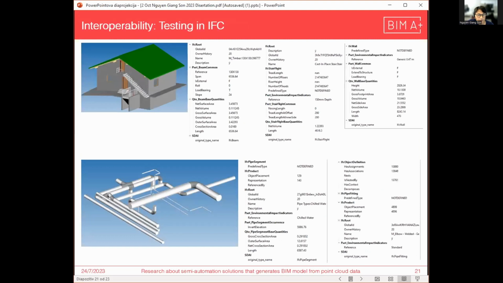In terms of interoperability, I tested it by exporting directly from Revit to IFC format. As you can see here, all the property sets and the 3D geometric information are present fluently. They don't have any missing objects or crashes in the data.